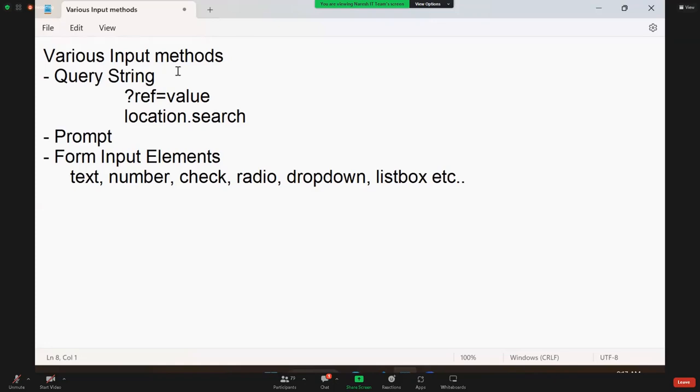We learned three techniques: query string, prompt, and form input elements. What is the result of a prompt? What does a prompt return? Prompt returns a string or null. That string can be an empty string or it can have some value also.